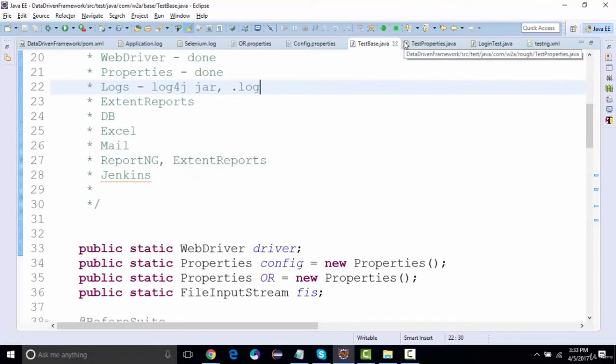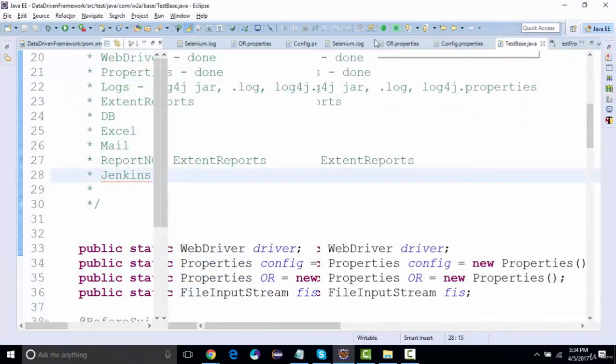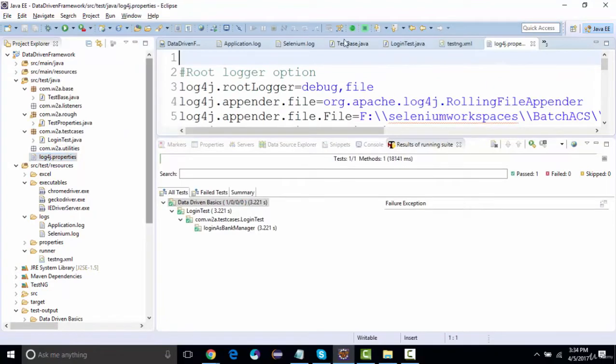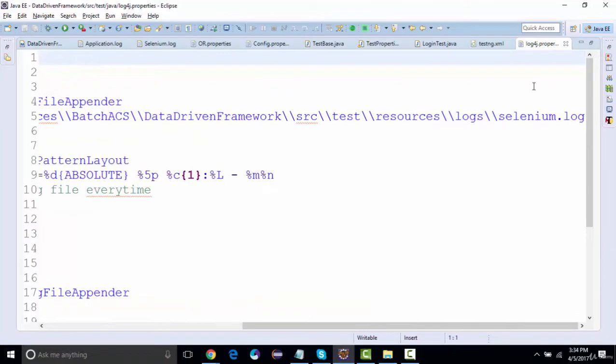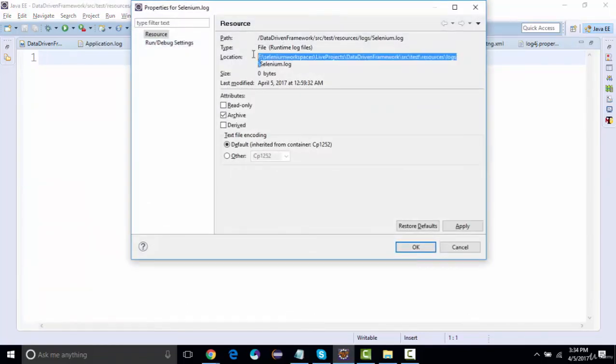For our requests and responses. Then you would be needing a log4j properties file. This is a standard file provided by Apache that contains your log4j appender. I'll take it from one of my projects, copy it, and paste it in your source folder. These appenders contain the path where you need to create your logs. You can copy the path from here for your application and Selenium logs. I'll copy the path for the Selenium logs first.